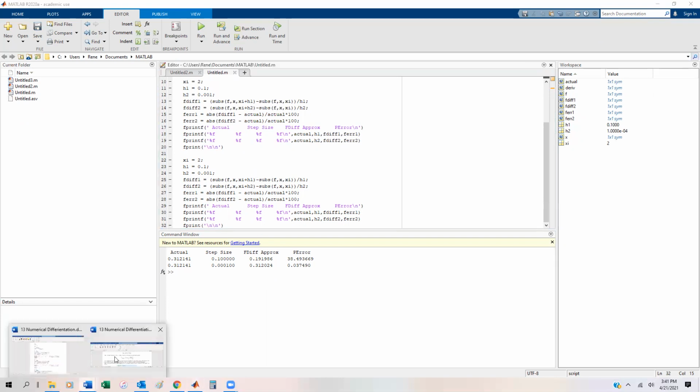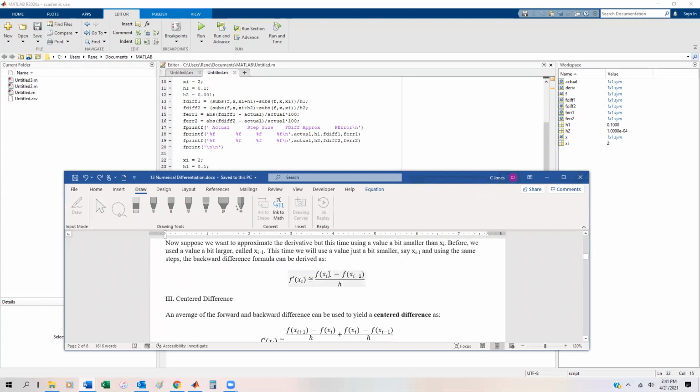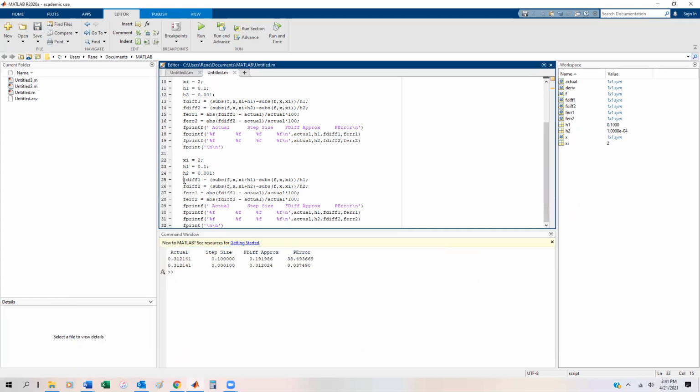Now remember our formulas. For the backward difference, all we're going to do is change the f of x sub i plus 1 to f of x sub i, and then the next one to f of x sub i minus 1. So right here, I'm going to call this b diff, so I'm going to change all these f's to b's for backward. And this is just going to be x sub i, and this is going to be x sub i minus 1. And then I'm going to do the exact same thing.